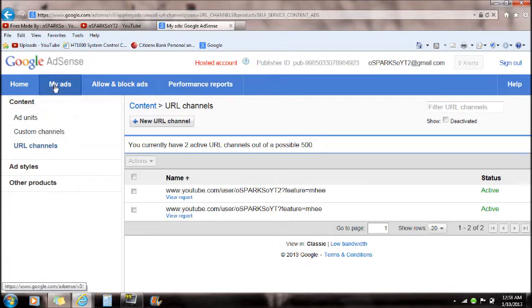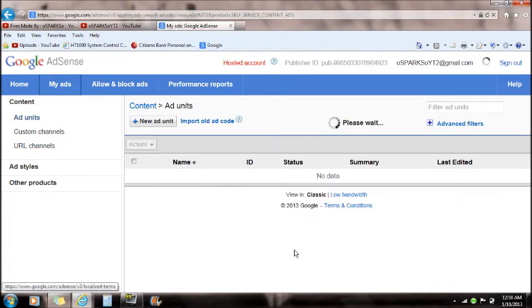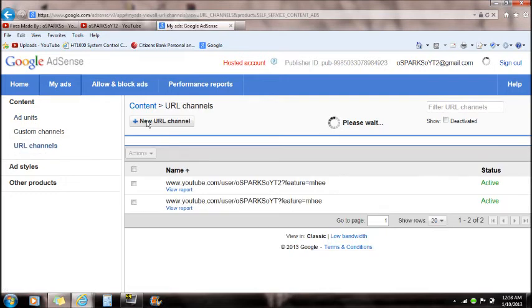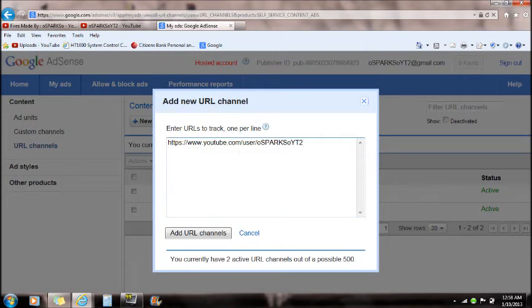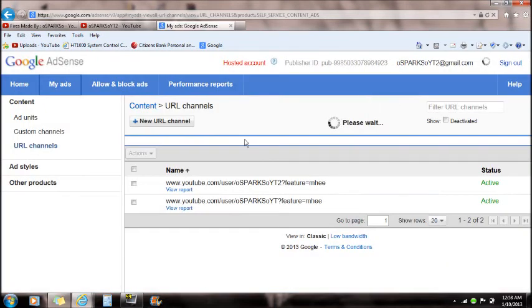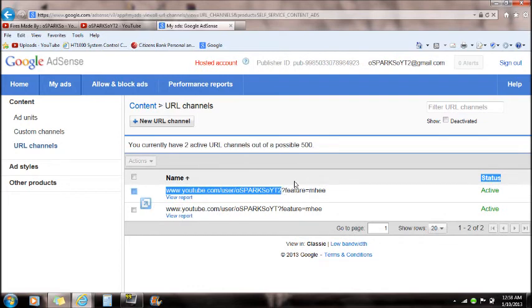So what I've done is I clicked on my ads, and you get to the ad units. If you go down to URL channels and add a new URL, you just paste it. You can paste your websites too. I haven't done that, but if you have your own .com, whatever website, you can add that too. But as you can see here, this is my YouTube 2, and it is added and it's active. When it starts making money from YouTube, it will show up in the total money I've made.